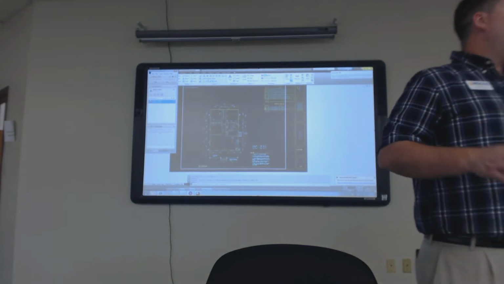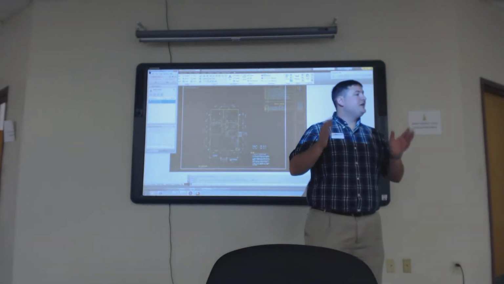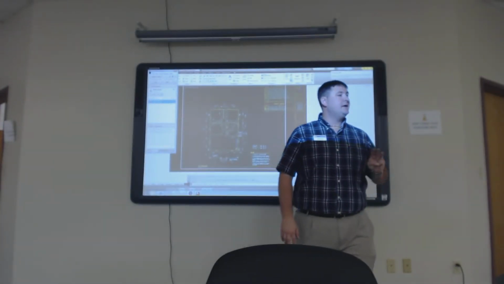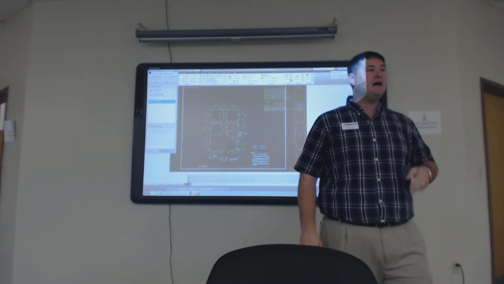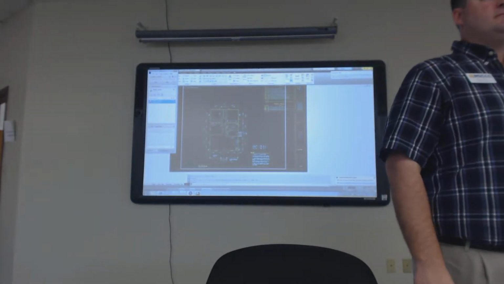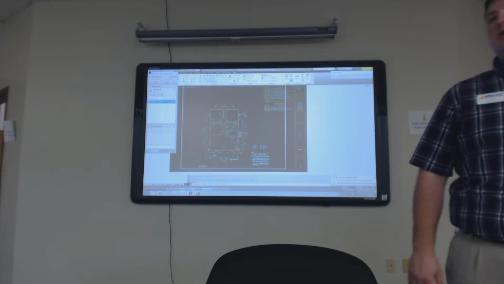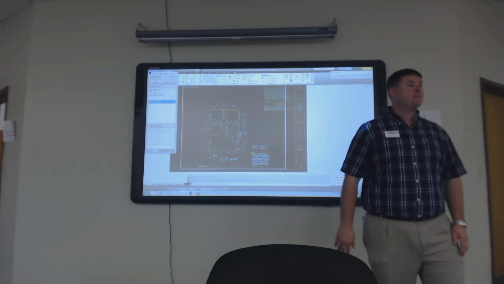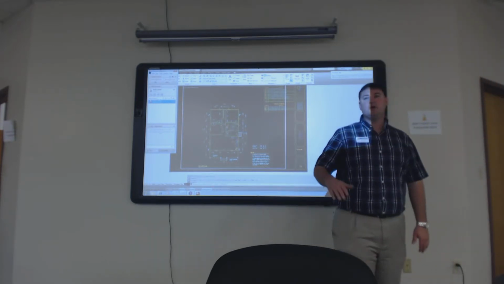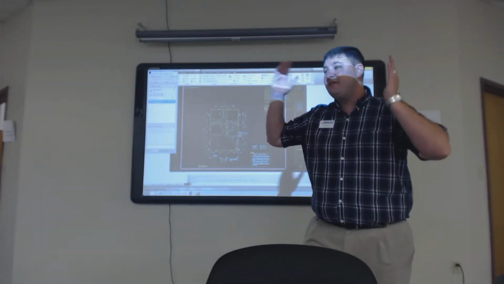Now, a traditional three-piece bathroom has to be 5 foot wide. Why 5 foot wide? That's no minimum, that's no maximum. It has to be 5 foot.